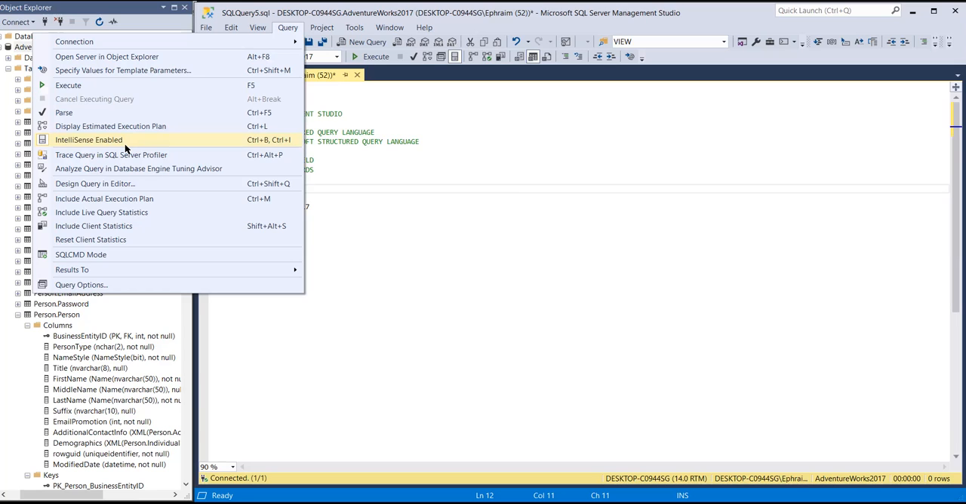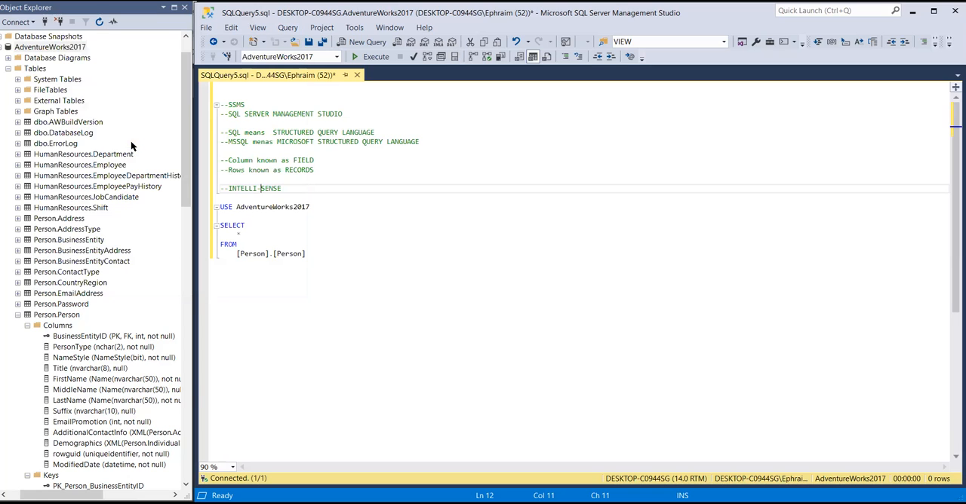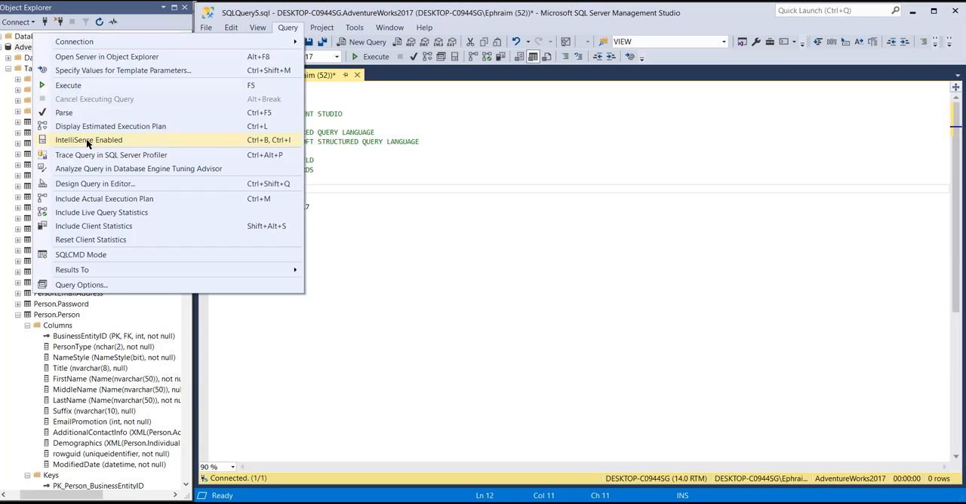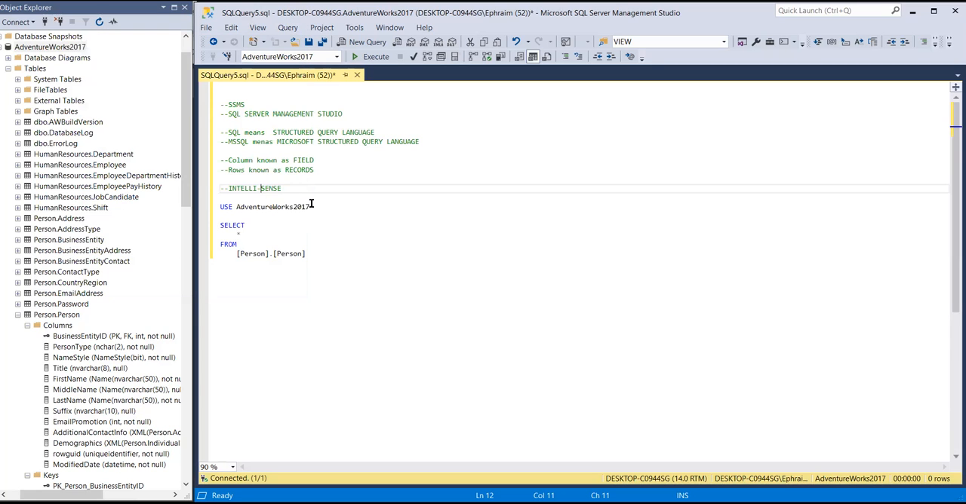Let me disable the IntelliSense and try typing and see. So I'm going to disable the IntelliSense. Now the IntelliSense is disabled. Go to Query and see IntelliSense. It's not highlighted. That means it's disabled. Okay. So now I'm going to type AdventureWorks. Let's see if I get any suggestion. So Adventure, I don't get anything. Nothing pops up.